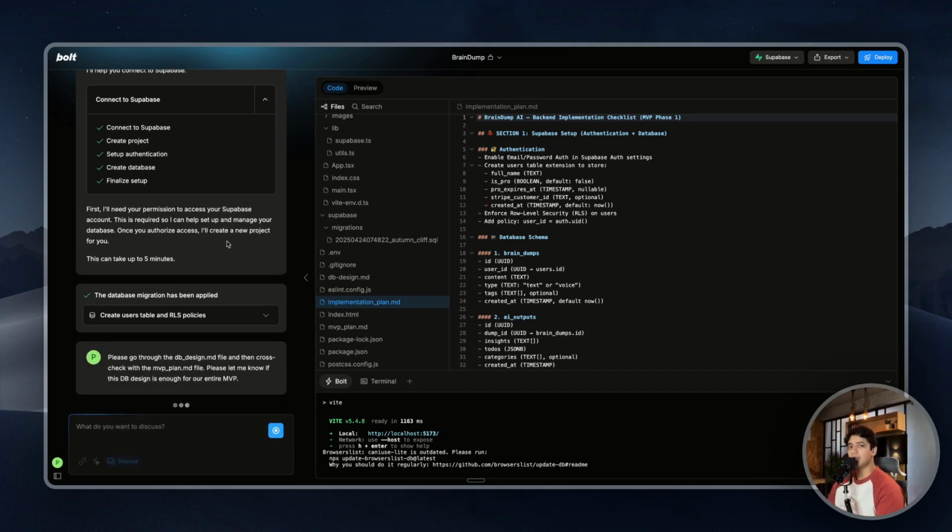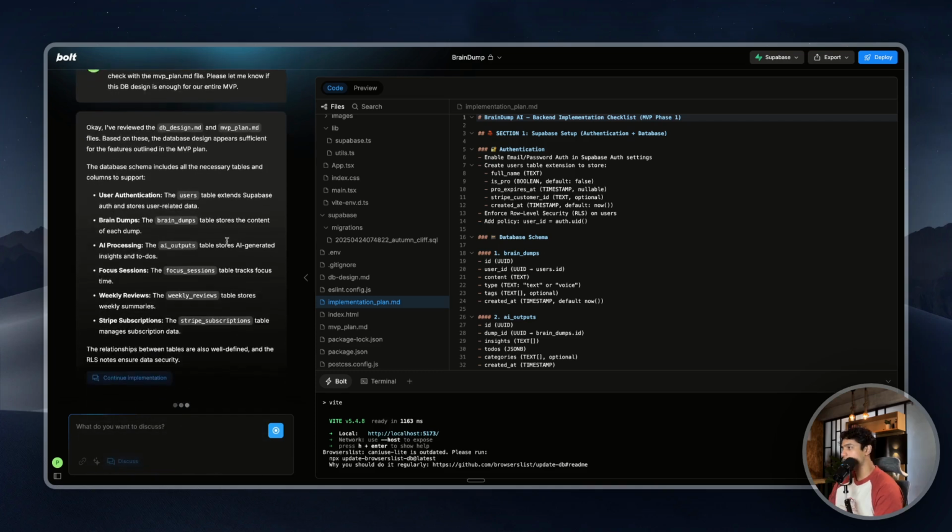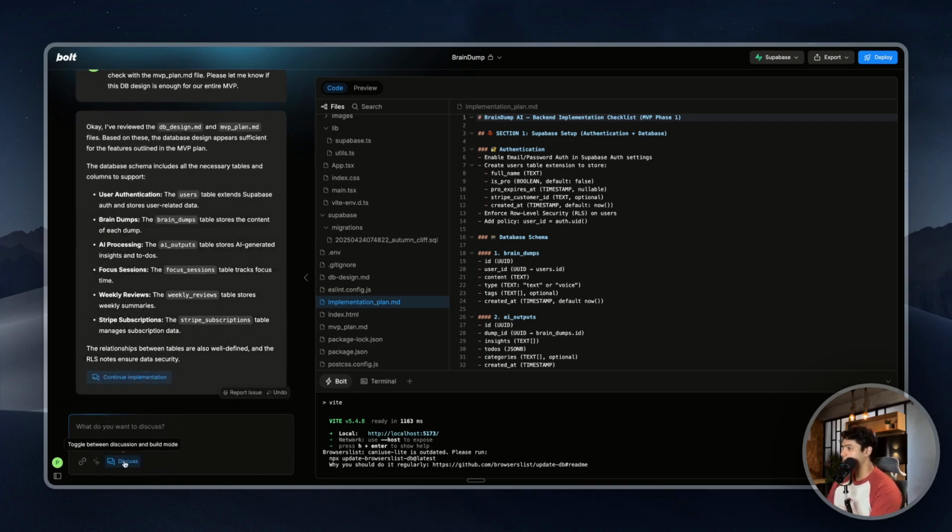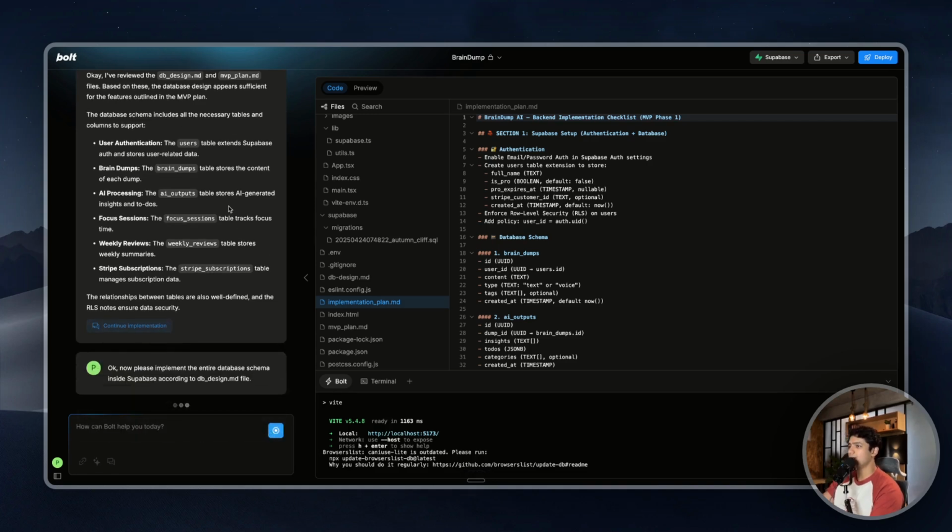If it says yes, that you are good to proceed, then we will just implement it and it will create a Supabase migration file and it will create the entire backend. Okay, let's proceed, now let me ask it to implement the database design. Okay, now please implement the entire database schema inside Supabase according to dbdesign.md file. Okay, so let's proceed and see the magic.